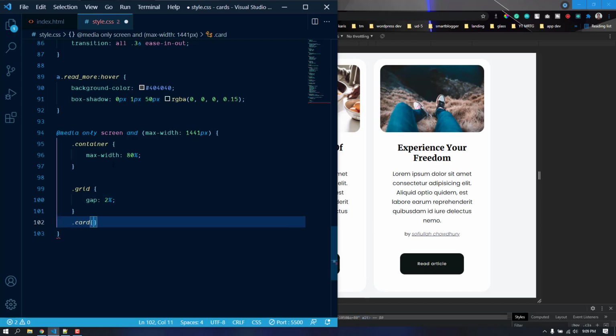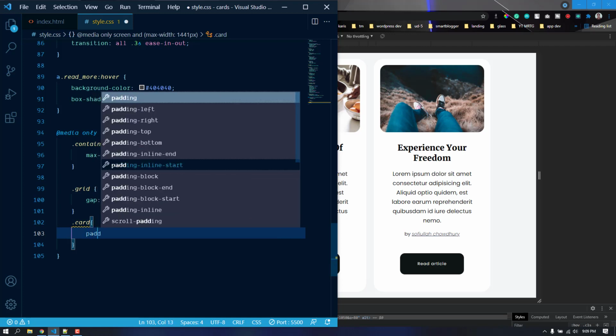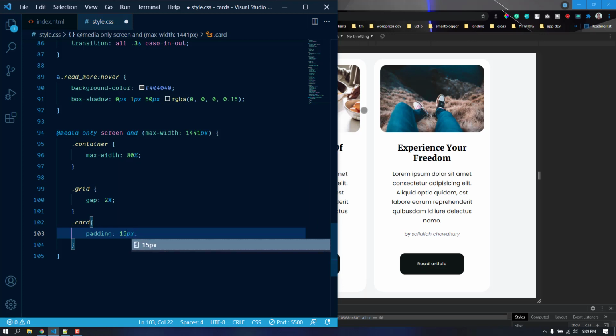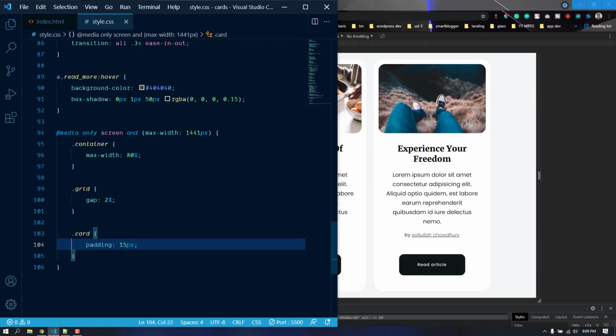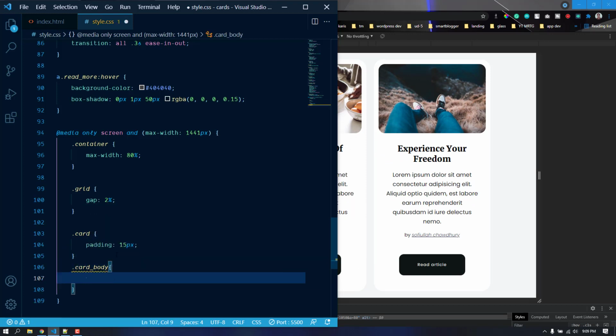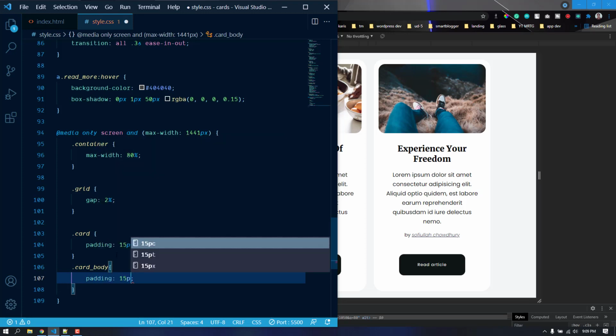Let's target the card here. It got some very big padding. So I'm just going to make the padding 15 pixels. Now it should be reduced. Also, let's target the card body here and reduce the padding to 15 pixels again.